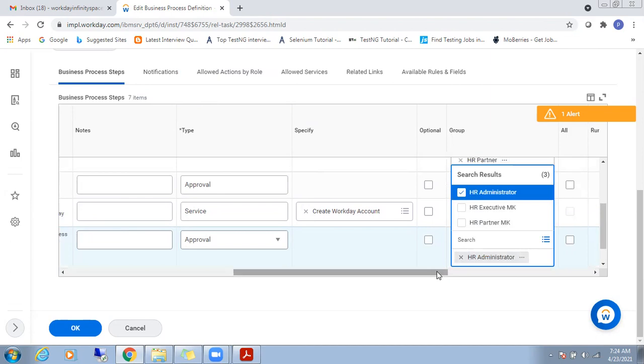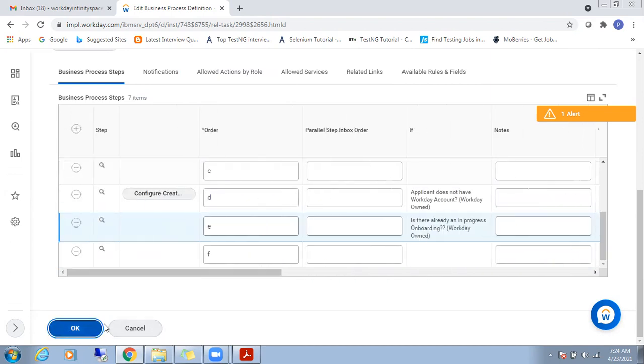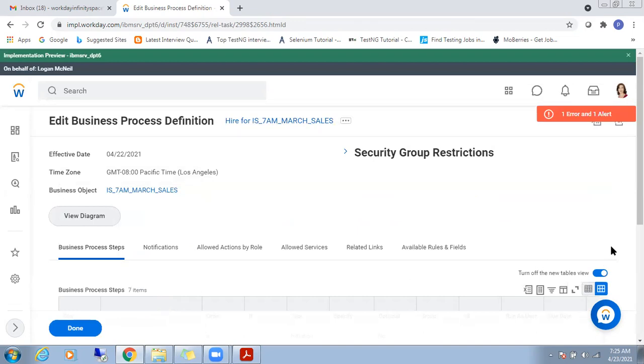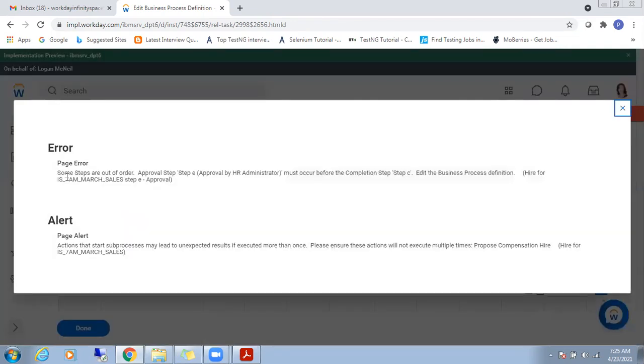Click here. Click on OK. It has to throw an error. Let me check whether it throws an error or not. Yes. See this. What is this error? Steps are out of order. Approval step E must occur before the completion step C. Remember this. This is very important.